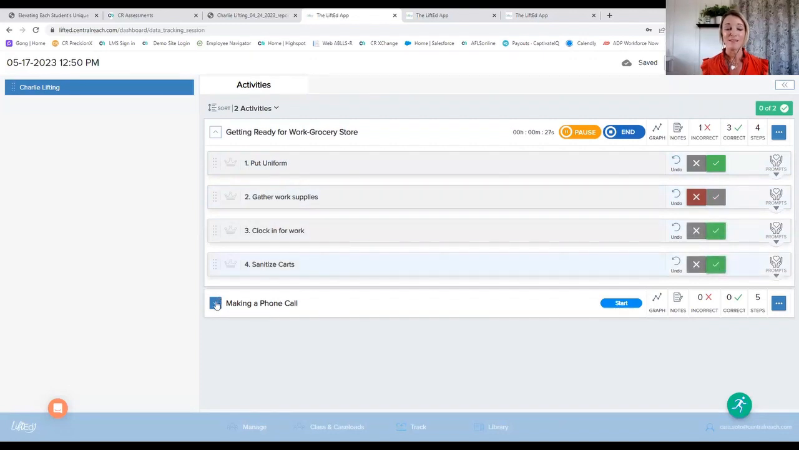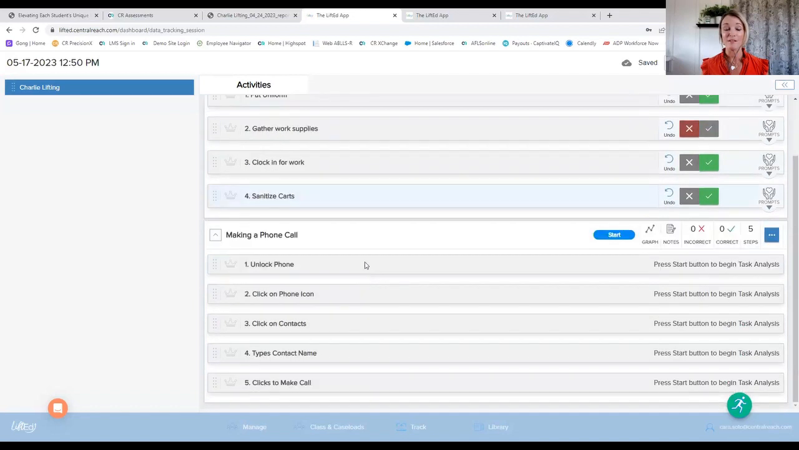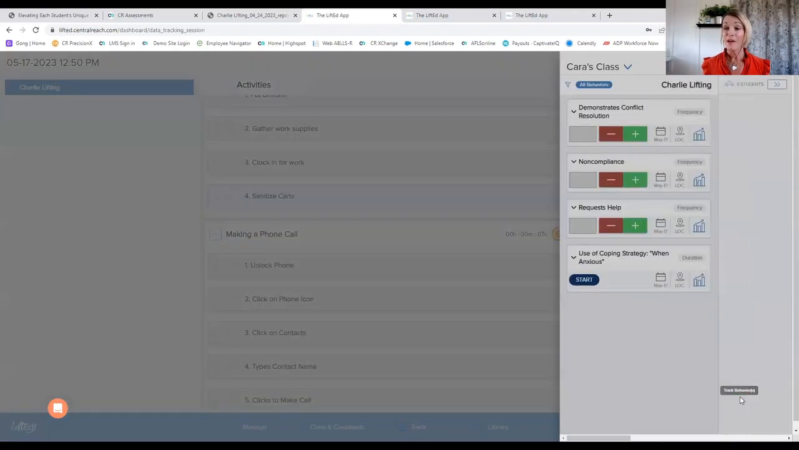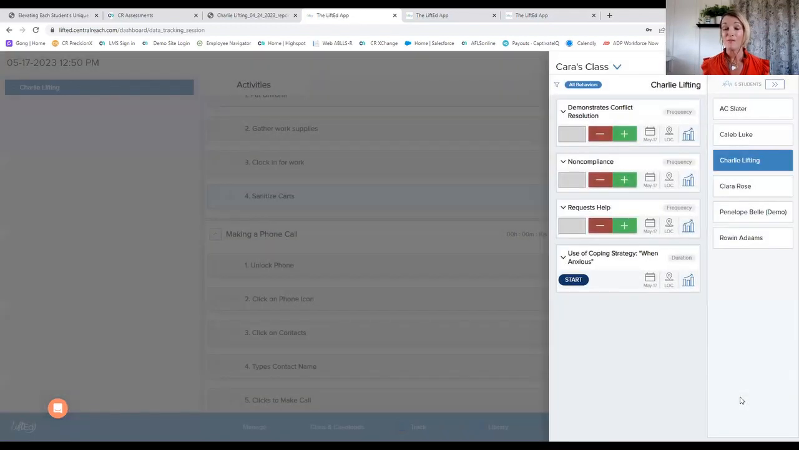I have the same process here for making a phone call. So I just have some steps that I want Charlie to go through. And as he starts to demonstrate this skill, I'm just marking X's or check marks based on how he responds. Now, inside of Lifted, I can also track some other types of data. So anything that we want to track as frequency or duration can be monitored on this pop-out screen. And generally, these are probably maladaptive behaviors that you're monitoring, but it also could be things like requesting help or even using a coping strategy.